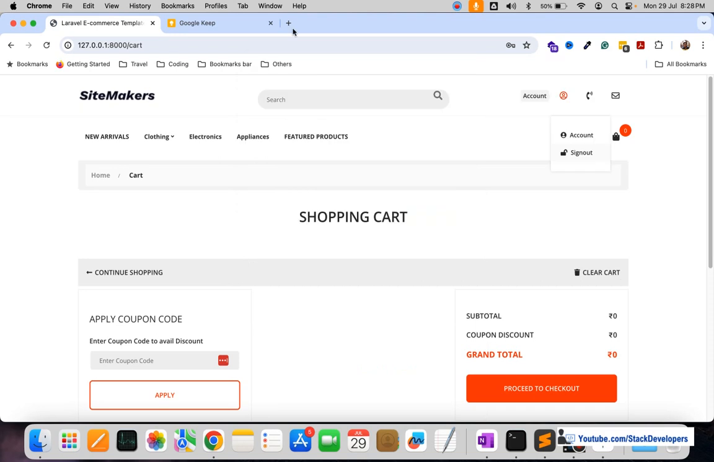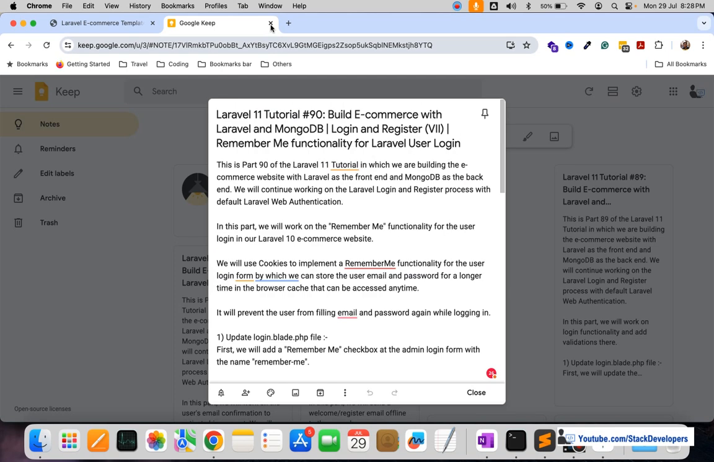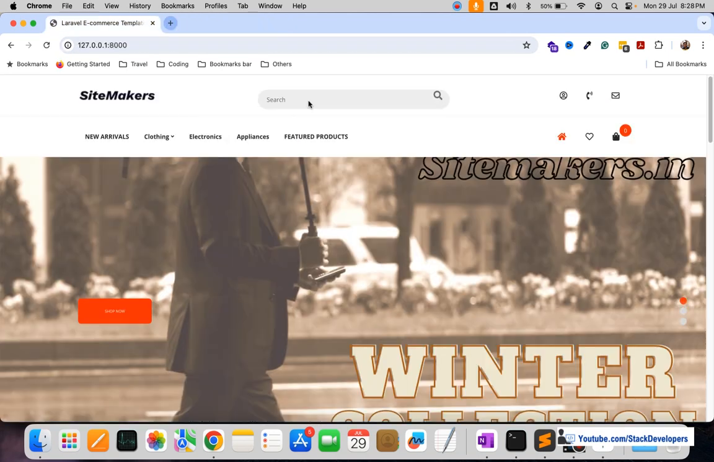Okay, so finally we are able to do this remember me functionality that you can try at your end as well. If you find any issue, you can surely contact me.